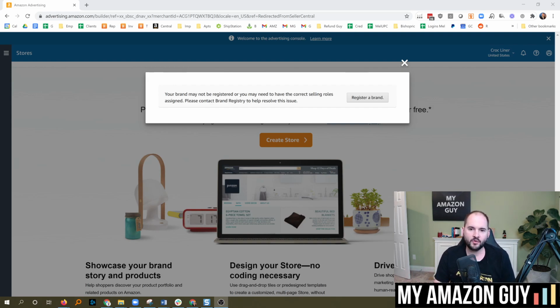One of the most common ones is when you file your brand registry and it doesn't connect to your Seller Central account, it's usually because you filed brand registry under a secondary user's email address instead of your admin email address, which is what you use to open the Seller Central account. So what you're gonna have to do is file a ticket within brand registry to ask them to connect it to your Seller Central account.